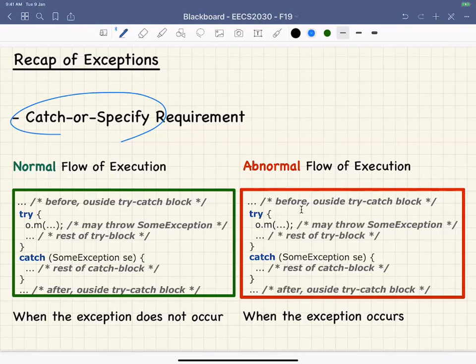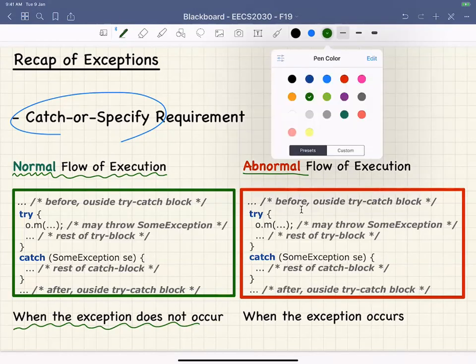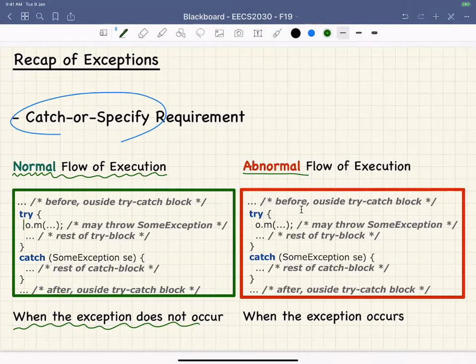What we said last time, another most important part about exceptions is you have to distinguish between the normal flow of execution when the exception does not occur versus the abnormal flow when the exception does occur, because the flow will be disrupted. Let's see what I really mean. Let's see this particular line over here, o.n. Let's assume that n potentially may throw some exception, conceptually. That requires us to either specify or catch. Let's say we choose the catch option. So we say, try this particular method here, and then we want to catch.